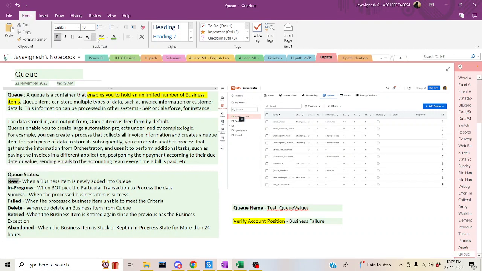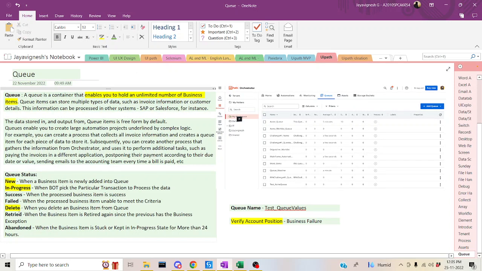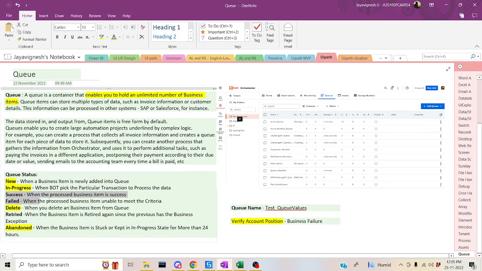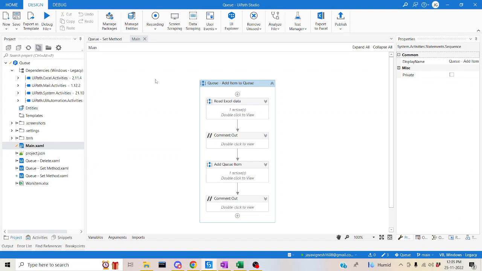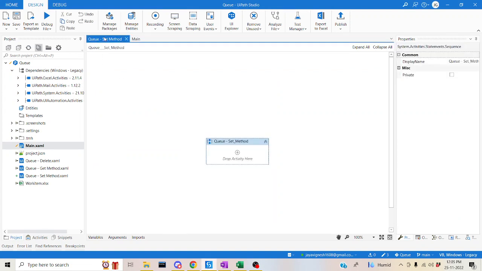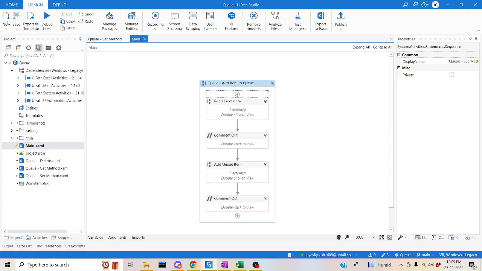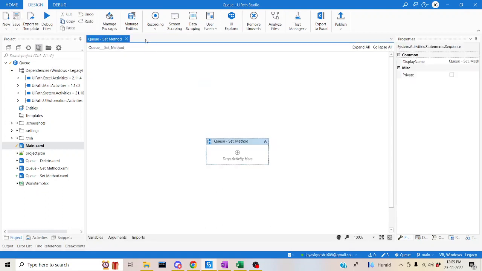Which are the things which we have studied? New and in progress we studied in the add method, in our first session. Delete we studied in yesterday's session, and abandoned as well. So we are going to check only successful and failed in today's session. Currently the items have been added as new items. What we are going to do is use a mixture of activities which you have gone through in our previous sessions. To avoid confusion, let me close this.